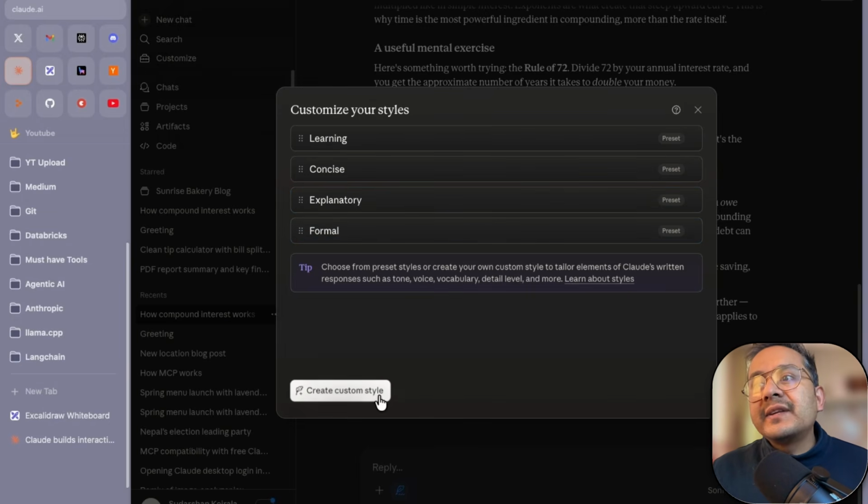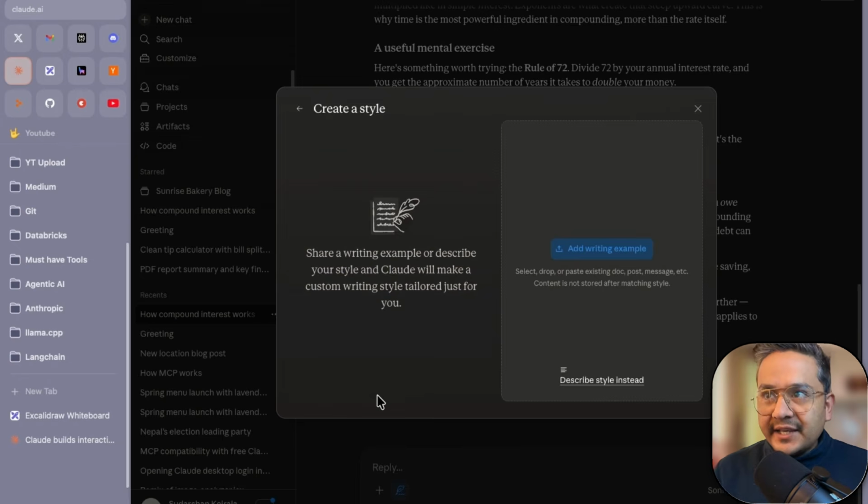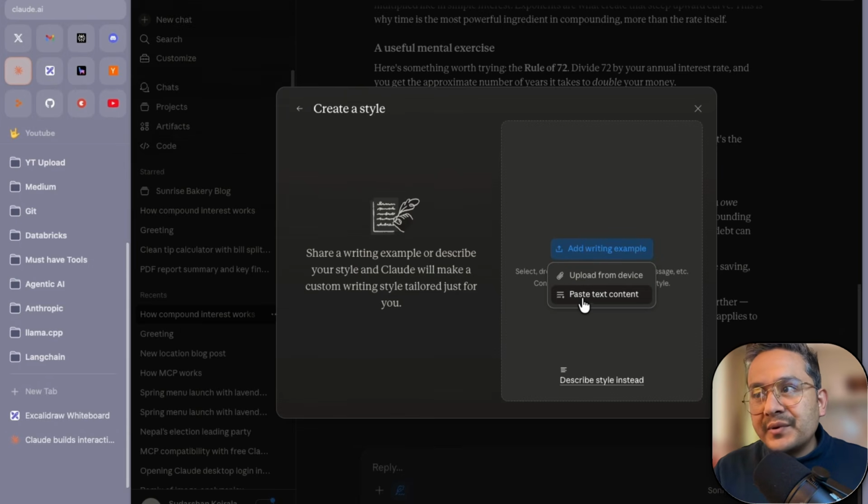So now let's go and create a custom style, and here there are two things. Here it says the writing example, because this is the add writing example style type. What you can do here is upload from your device or paste text content, so that you are giving some examples to Claude with that style.